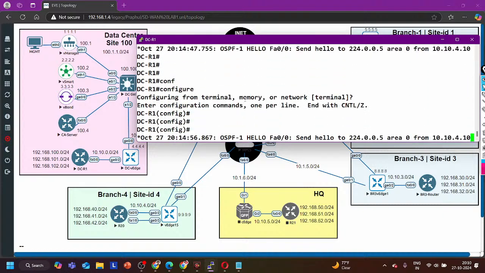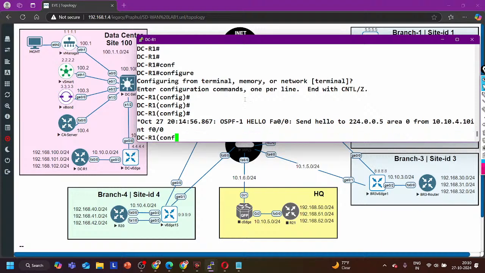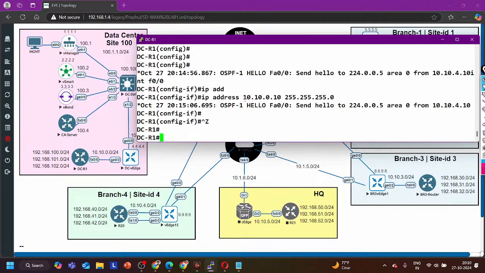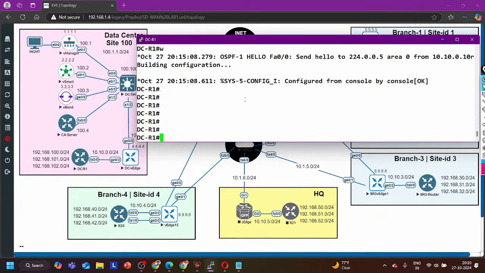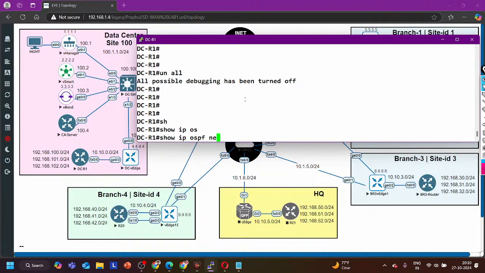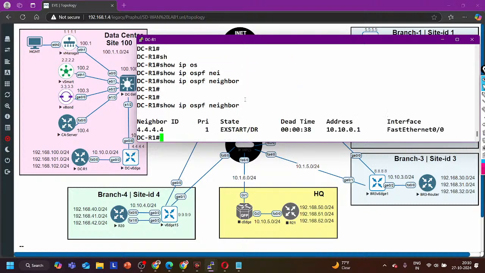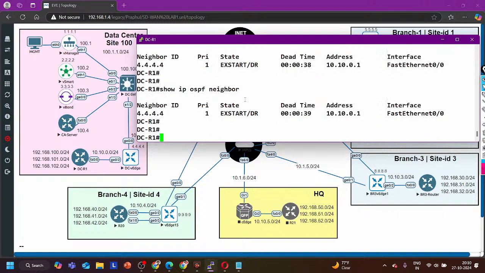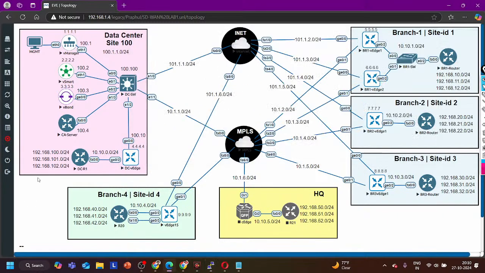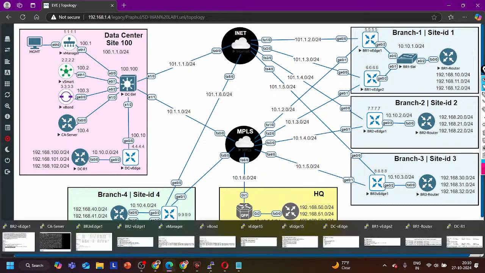Config T, interface F0/0, IP address 10.10.0.10, 255.255.255.0, and write it. Let me disable the debugging. And show IP OSPF neighbor. Now the neighborship is in exstart state. Wait for some time. Now it is full. Right. Now let me take you to the internal router of branch 1.